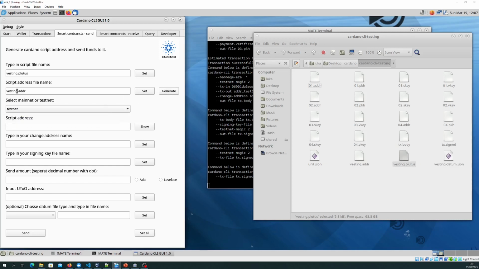And now we see the vesting.address got generated. So this is this file. And we can also click here on show. And you see this is now the actual address of the vesting.plutus script. So if we want to send some funds to it, we have to type in our change address name. Let's say we will send from address 01. Then we need to type in our signing key file name, 01 is key.